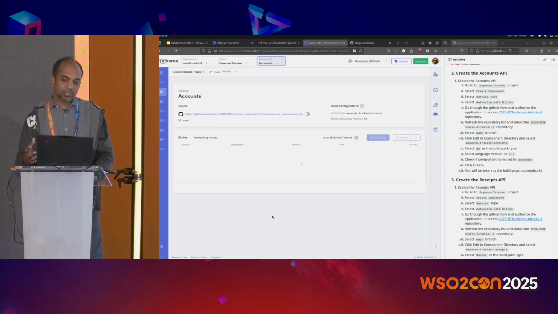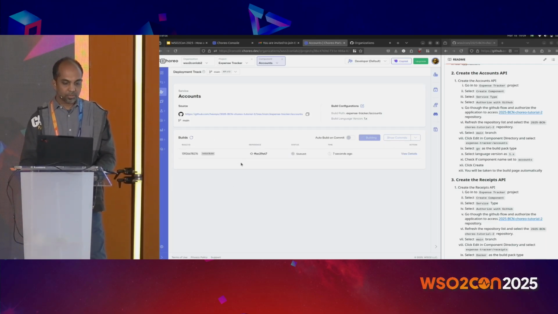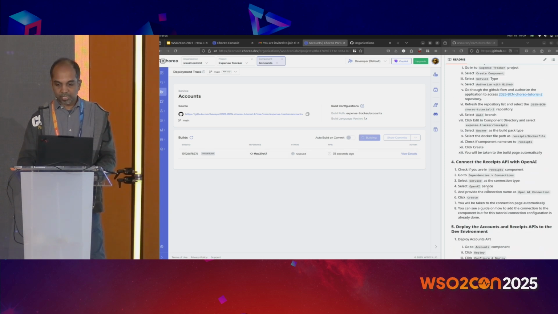So once the component is created, you'll be automatically redirected to the builds page. Basically, you can see that when we create the component, it will automatically trigger a build in the Choreo system. And if you want, you can enable auto build on commit. Basically, that will trigger a build when you make new commits to this component. So while the build is happening, let's go and create the receipt API as well.